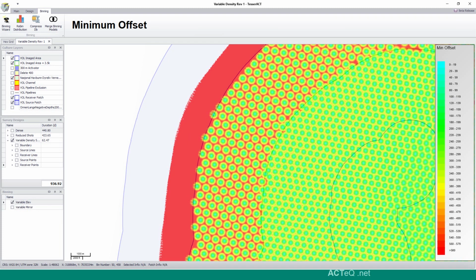When we look at the minimum offsets, now you really see the impact of changing the density from 300 meters to 400 meters. Again, I think this is probably acceptable in this northwestern area of the survey where we're in relatively deep water. This may not be acceptable in the eastern area where we're on the continental shelf and we have much shallower water.